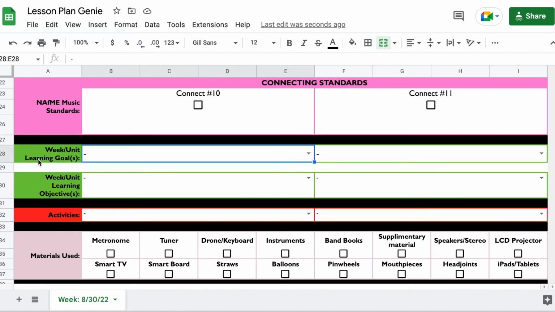Of course, you can copy and paste some of these if you want them in other spots and you want to just change some of the information, you can do that. So that is everything about the Lesson Plan Genie.